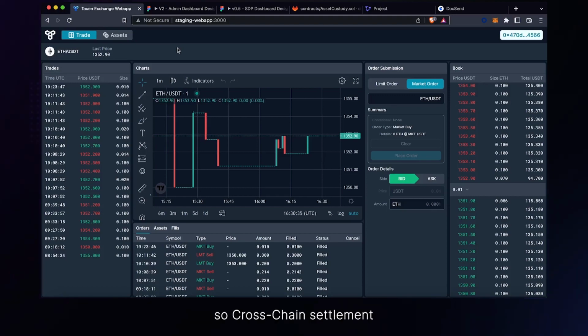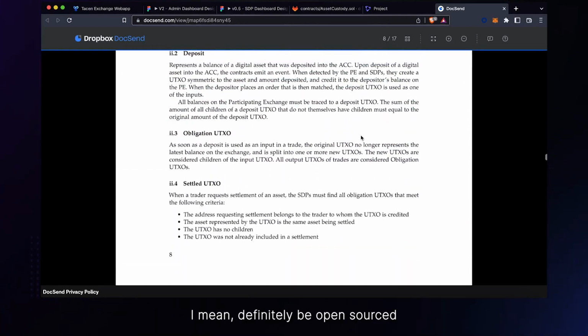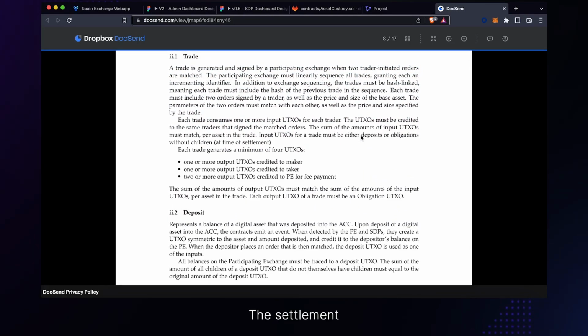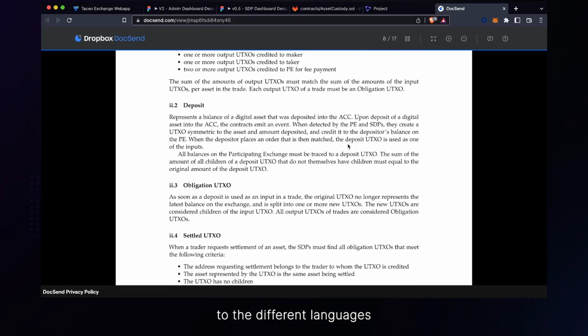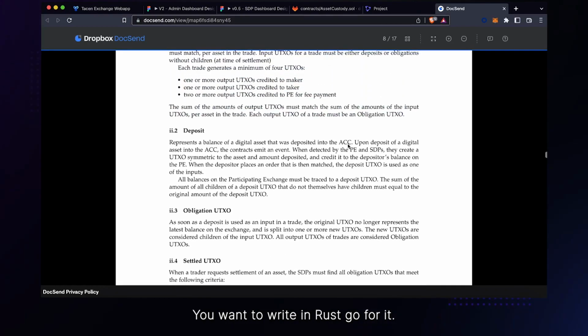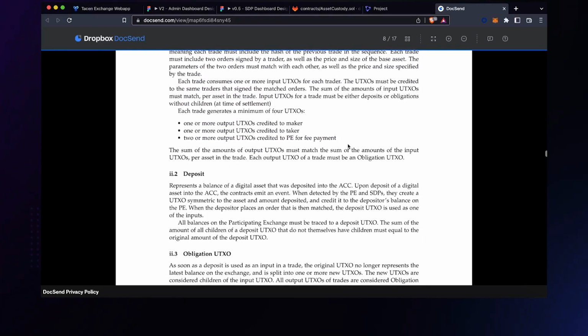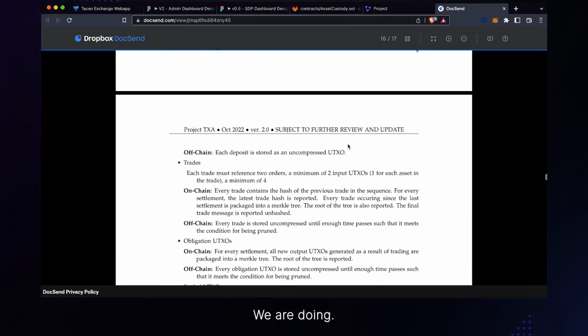And so the cross-chain settlement protocol is definitely going to be open sourced, and the specs are open sourced. The settlement data providers are going to be open sourced, as well as everything that's needed. So if you're an enterprising programmer and you want to write it in a different language, go right ahead. Write the settlement data provider in a different language. We're writing in Go right now. You want to write in Rust, go for it. We might even have some dev grants later. Anyways, all the stuff that legitimate projects should have, we are doing.